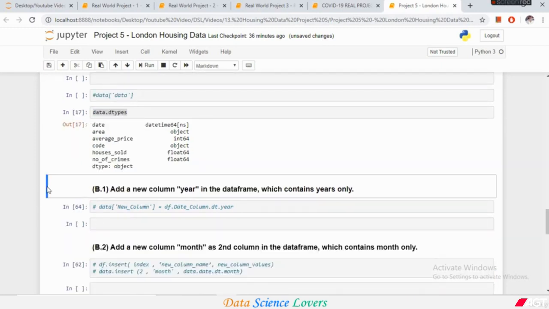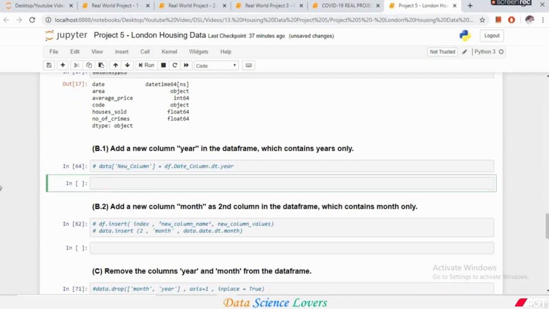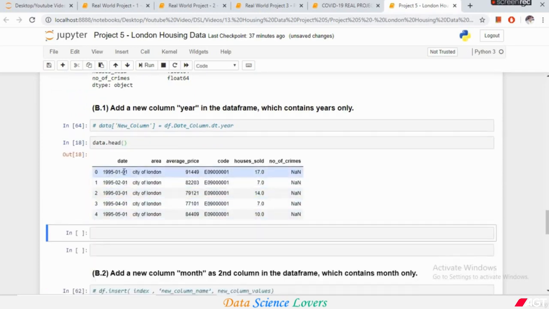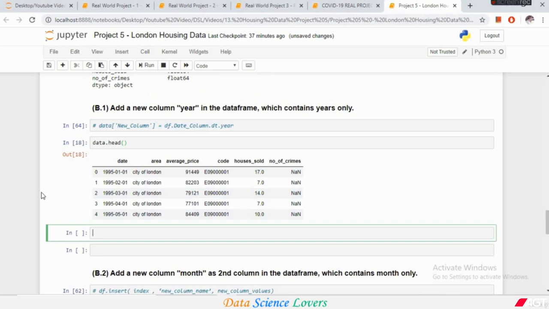Alright, now the second question is about adding a column in a data frame. It is asking to add a new column year in the data frame which contains the years only. First of all, we will have a look at our data again. This is our data, and to insert a new column, this is the syntax. I will explain this. First of all, we have to write our data frame name, then the new column name, and it is asking to create a new column year.